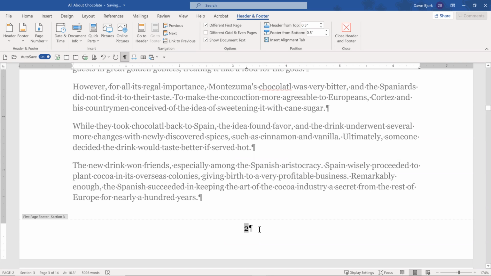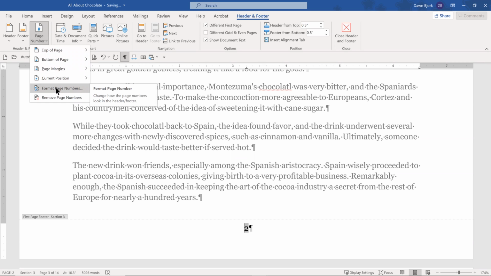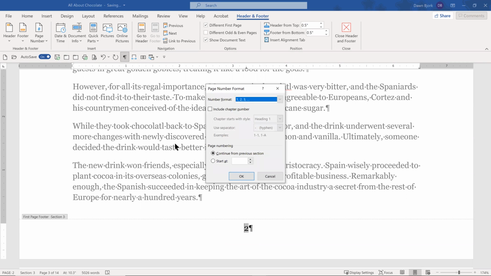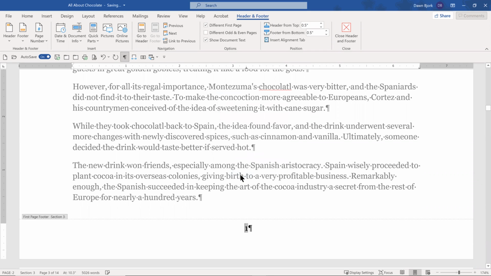So this is a 2. Well, under header and footer, I'll go to page number. Here is format page numbers. The key here is start at. Now it doesn't have to be start at 1, but that would be our most common. Confirm the number format and choose OK. That's why we do section breaks.